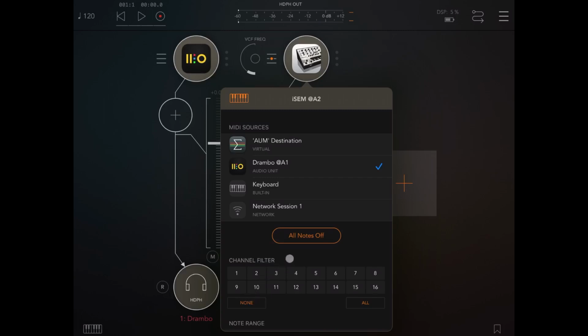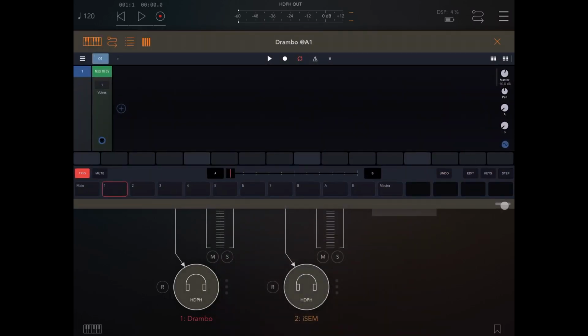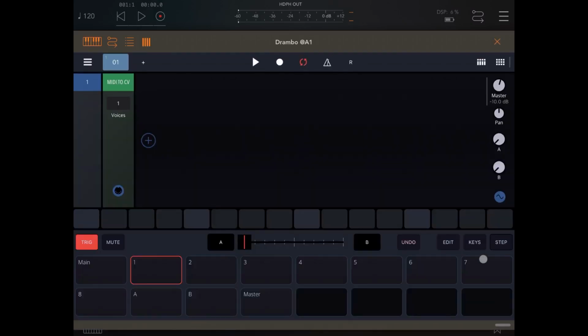For these purposes, I'm not going to filter the channel. Or I could, for example, if I wanted to, put that as channel 2. Let's leave it as channel 2, that's fine. Let's go back into Drambo.